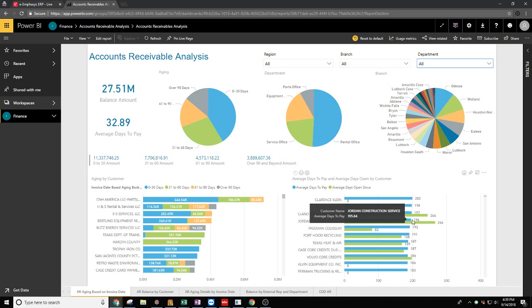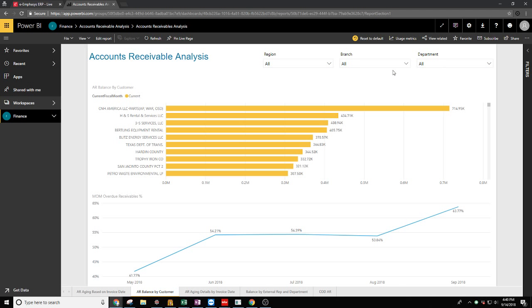Just shows you a list of customers. It should update these filters based on what you set over here, but you can still filter on this page either way. This is month over month, the average percent of your receivables that are overdue. That means over 30 days. The average percent of our receivables that are over 30 days is climbing.